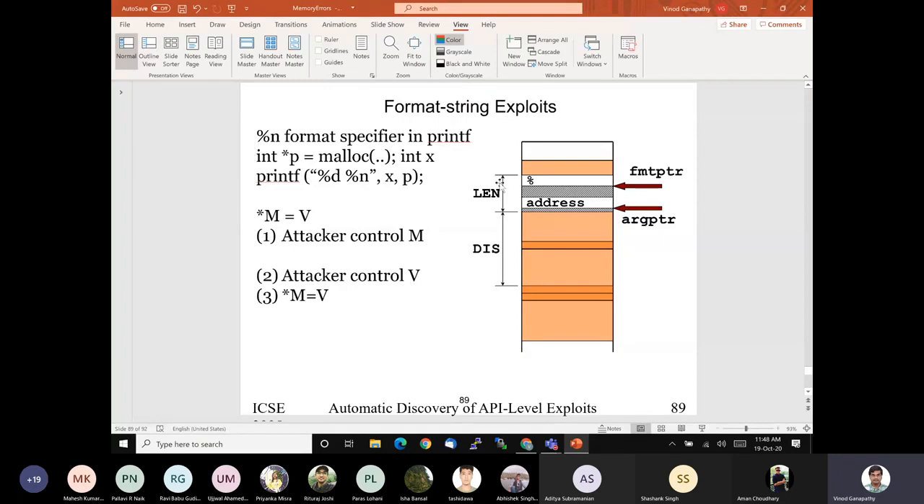So imagine that you were able to set up the stack in such a way that when your format pointer is looking into the string, your arg pointer is also moved into this buffer. Let's say that you're able to arrange for things so that when your format pointer is pointing to %n, your arg pointer is pointing into this buffer where the attacker has been able to place a particular address, which in this particular case is M, that he wants to write into.